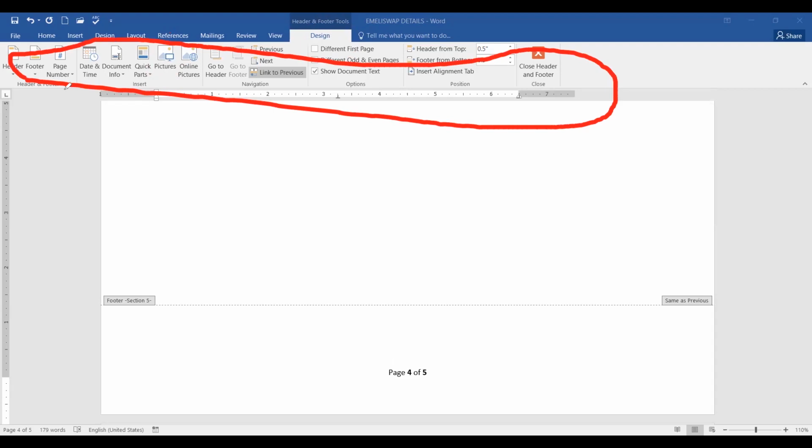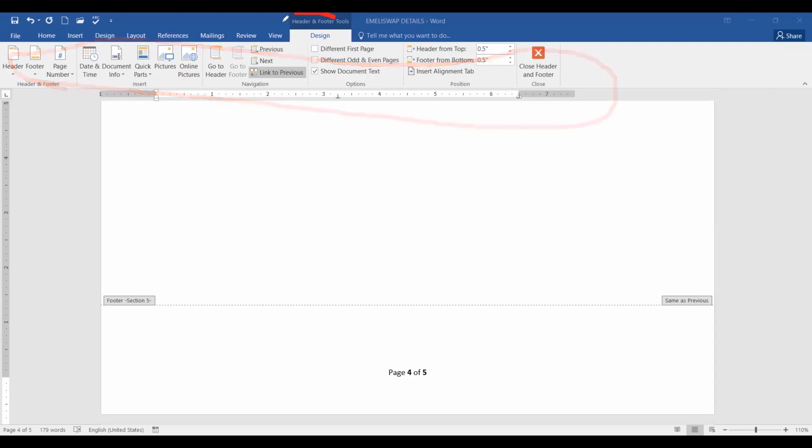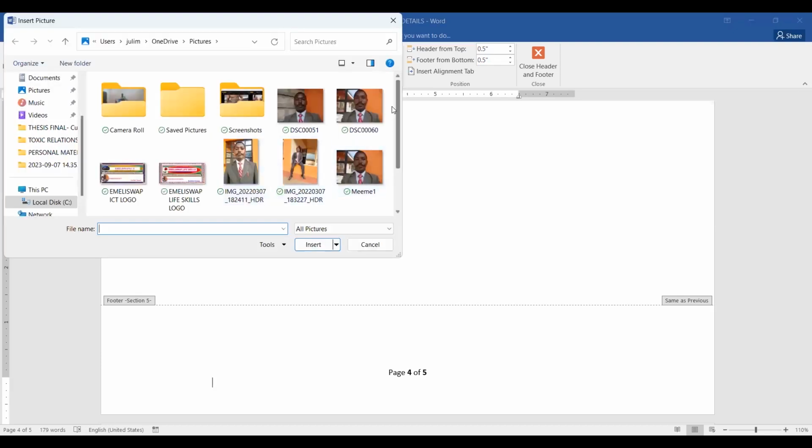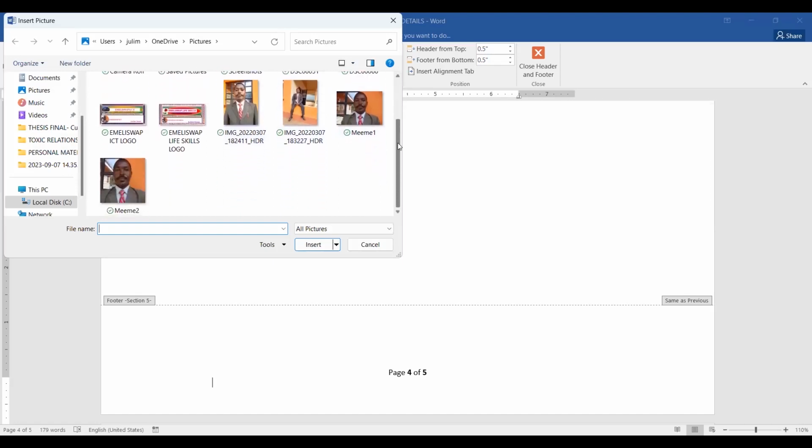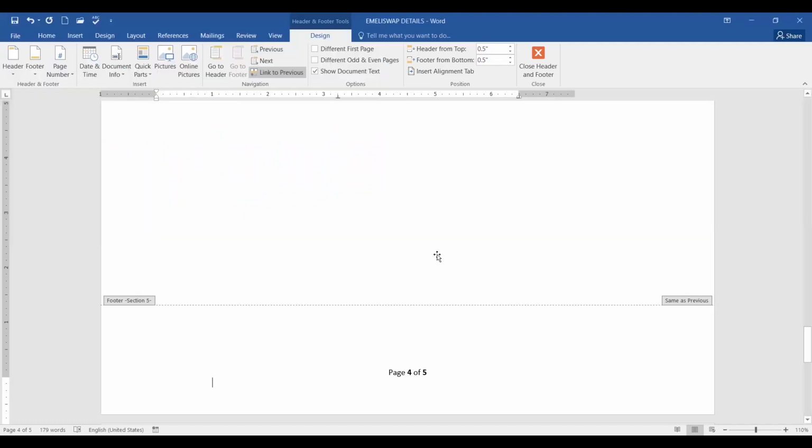All these options here are under header and footer. So there are tools under header and footer, and for that reason, I can insert a picture as my footer. So click on pictures there. I can choose a picture as my footer, like I can choose that one. I click it and I click insert.